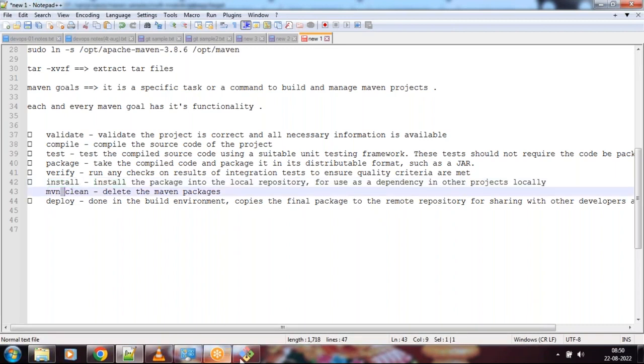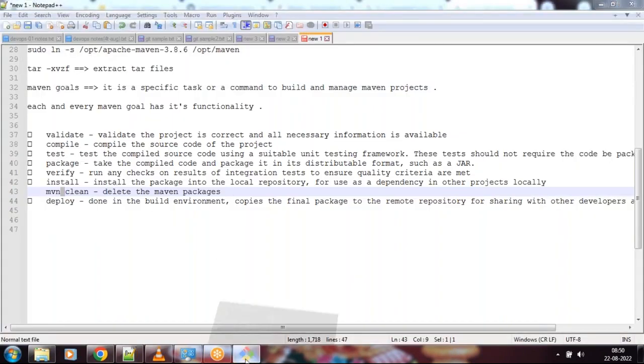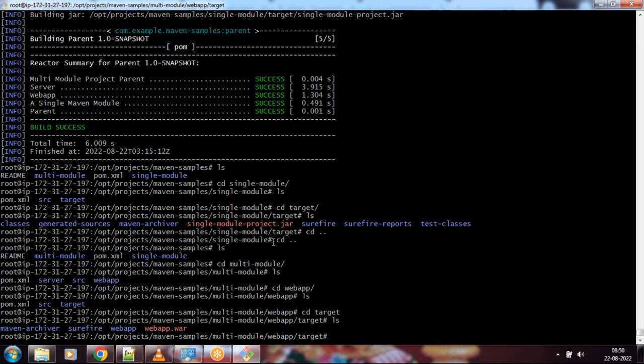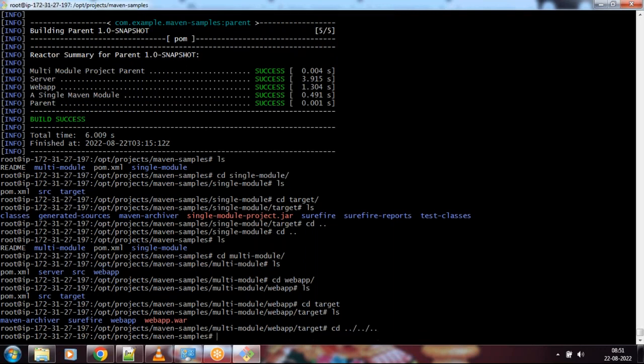So let's say for example mvn clean. mvn clean is to delete the Maven packages. We have built these WAR files and jar files, right? If you want to clean this Maven project once the project is done, we can do that using mvn clean. Let's say for example, we'll go into this Maven samples project, cd ../../.. You can use a command like this to go back to our repositories, three steps back like that. So we are in the Maven samples project. Let's execute mvn clean.